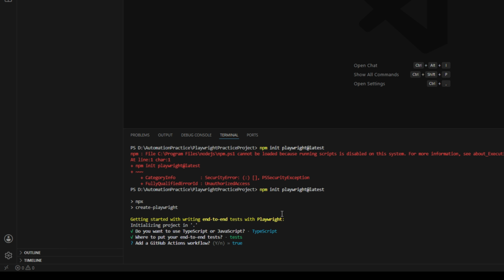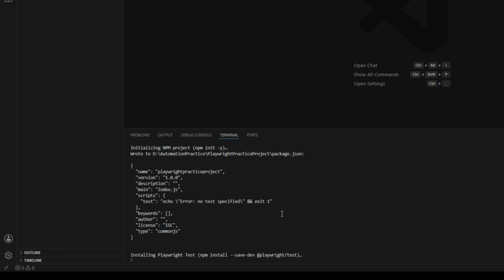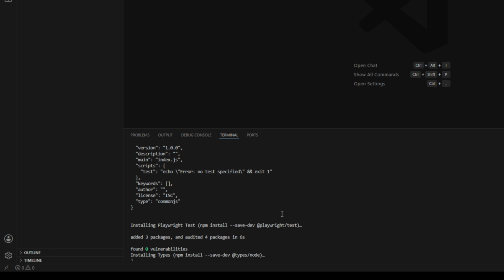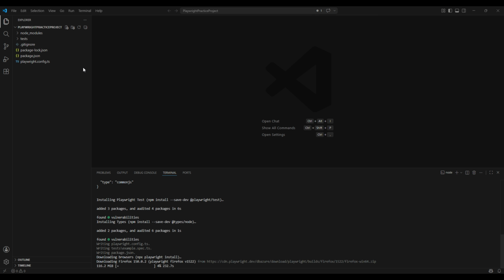For now we don't need GitHub Actions. Okay, let me do it, and yes, true. Okay, so if you see, it starts installing Playwright tests, found 0 vulnerabilities, and here you can see it created some files and folders. We will see them one by one. Currently it is downloading the browsers and all the required dependencies.